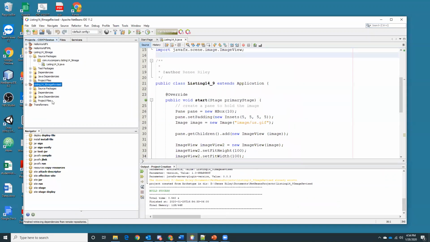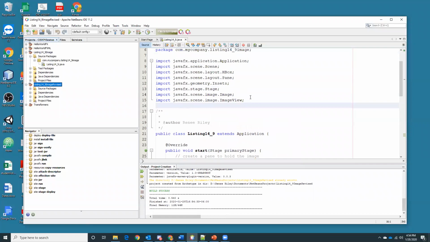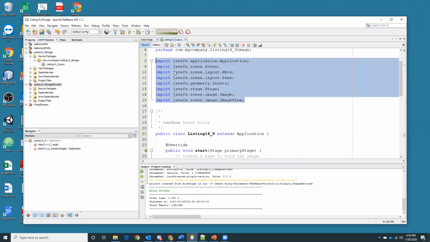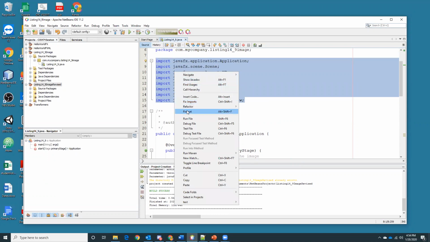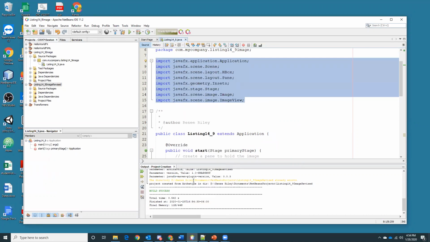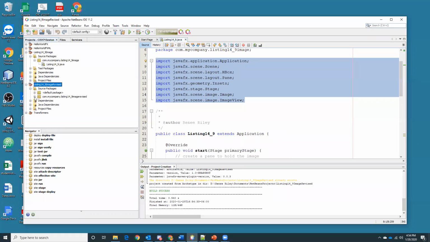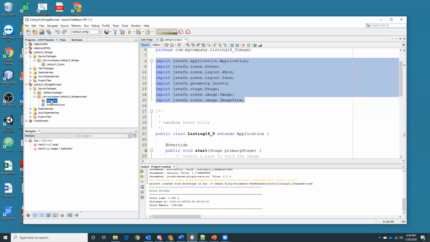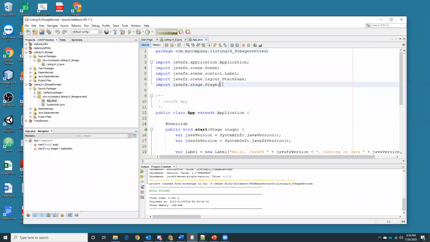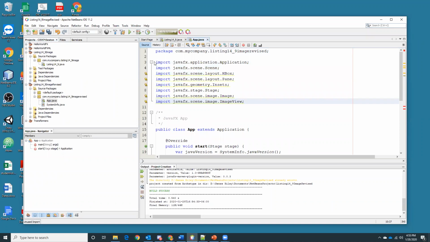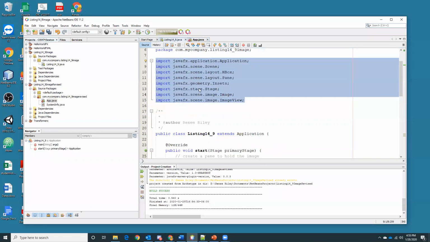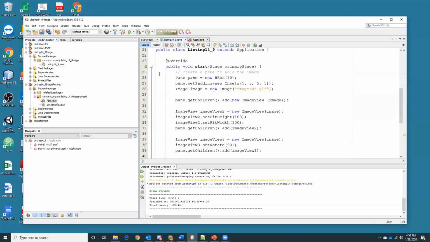And I'm going to first get all our imports. I'm going to copy those and go to our new project. And paste. Then I'm going to go to our old project and get our start method. All that beautiful code.